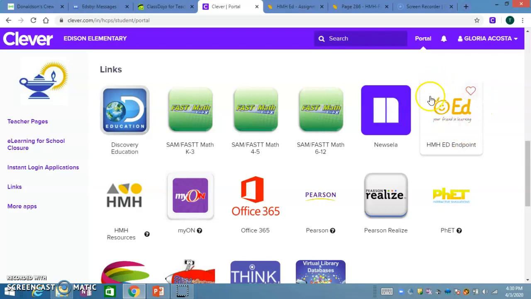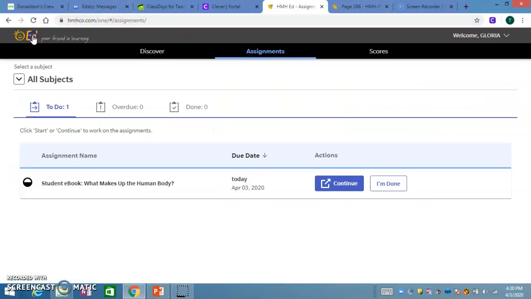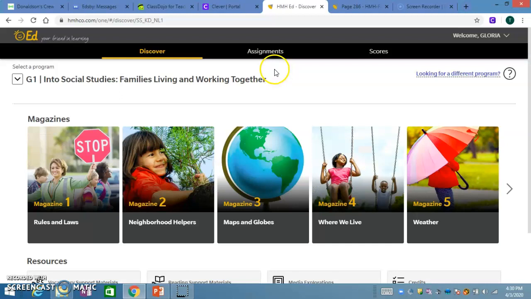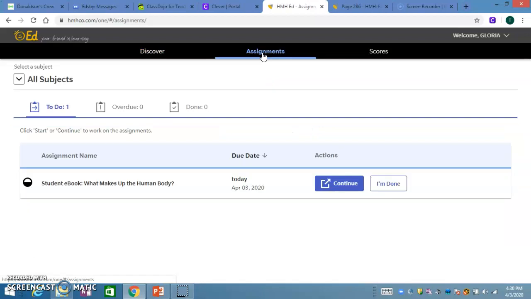You may have seen him on our plants. Once you click him, it's going to take you to this page. And what you need to do is come over here and click assignments. And then right here will be what it is that we are working on that I have assigned to you. So like for this week, I have assigned what makes up the human body reading.